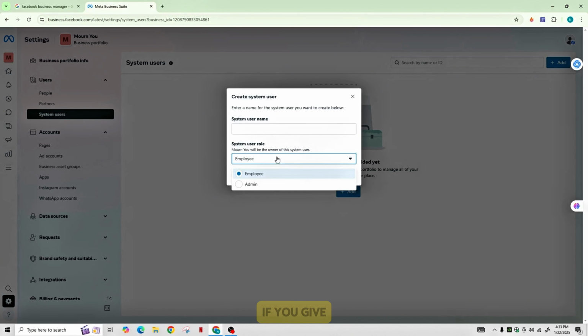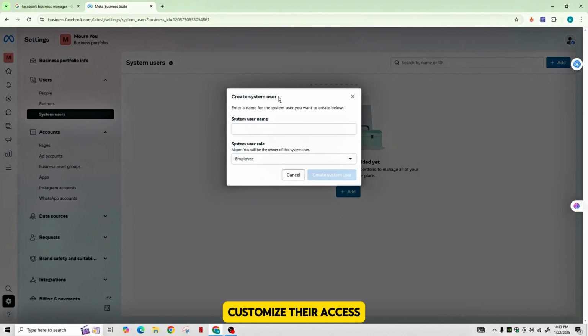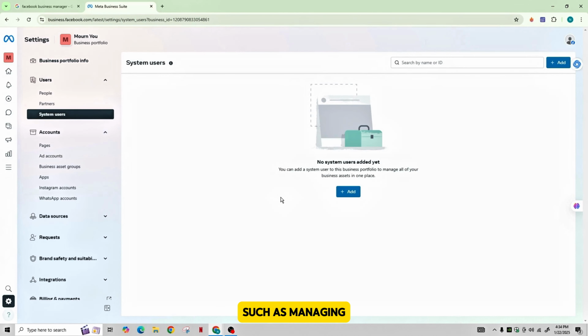and tools. If you give them the admin access, they will be able to have full control over the business, and you can customize their access later by assigning them to specific resources. So select the assets like pages and ad accounts that a person should access and define their permissions such as managing campaigns or viewing performance, and then send the invitation link to the person. They must accept the invitation to complete the access process.